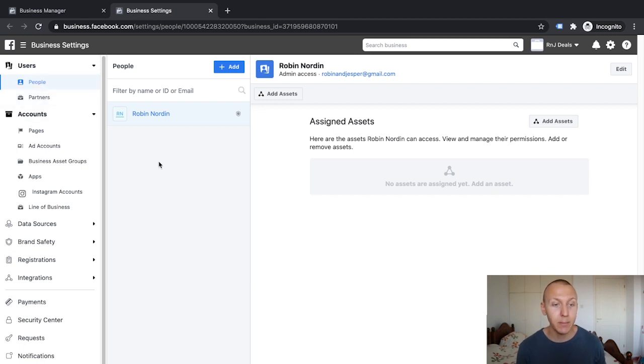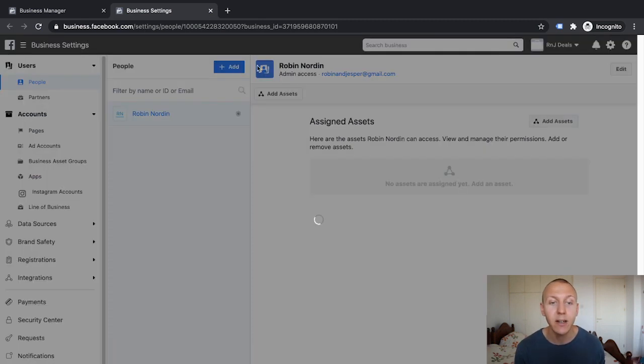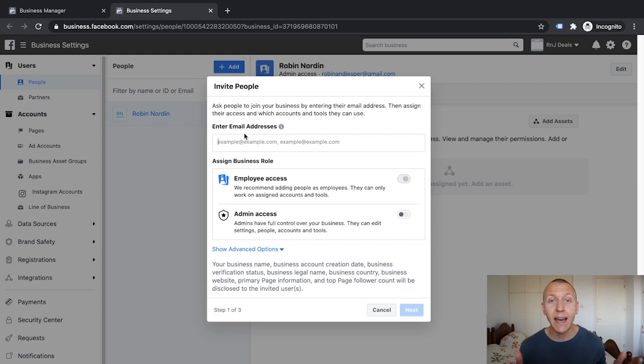Starting from the beginning, we have people. So right now, I'm the only person who is working on this. What I could do, of course, is click on people here and then add. And then, of course, I could add in Jesper's email address, and he would also have access to this account. So that means that we would work together.